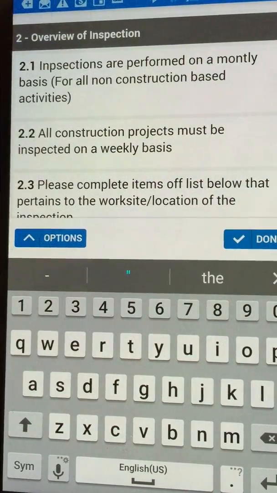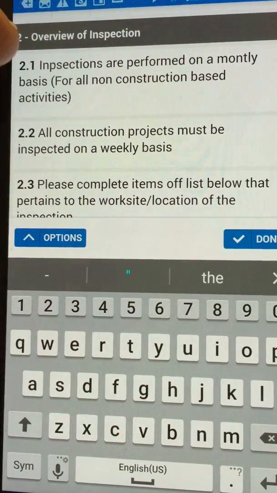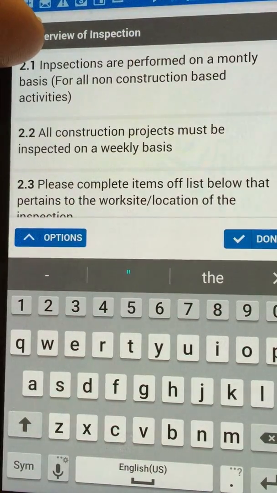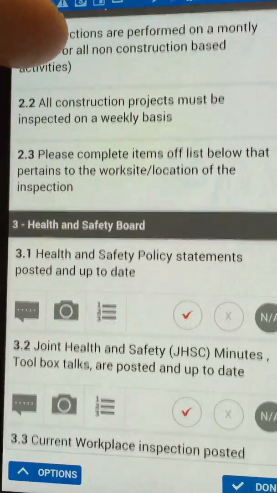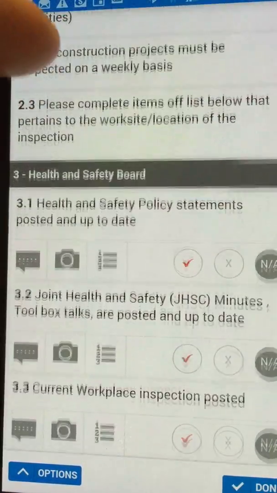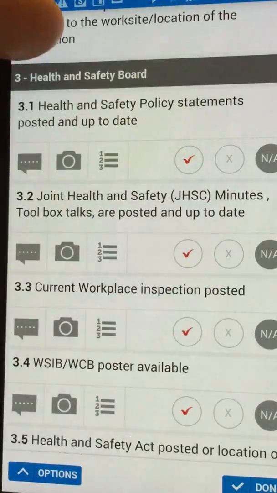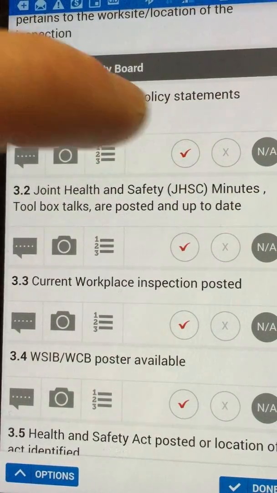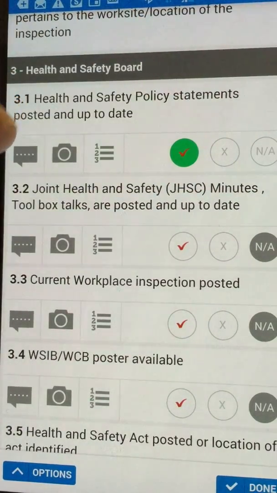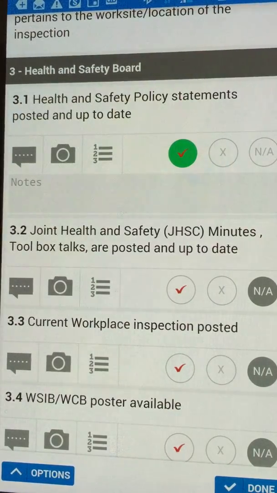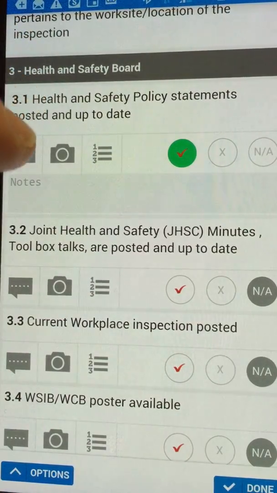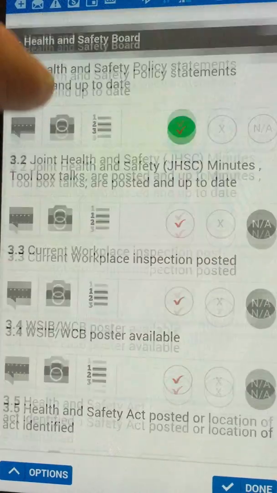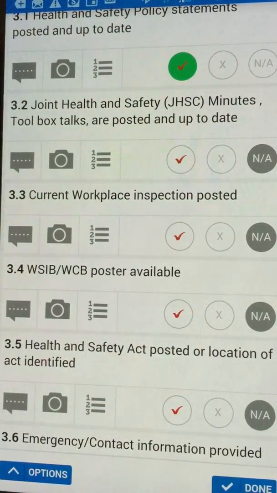So then here's the overview of inspections. It talks about the different portions of the inspections that you need to do. Inspections are performed on a monthly basis. Construction projects will be inspected on a weekly basis. Complete all the items below. So health and safety board, do we have the health and safety board on site? And you put down if it's yes or no. It may not be there on some sites, and you would add notes into the note comment box and then close it again by clicking on it.